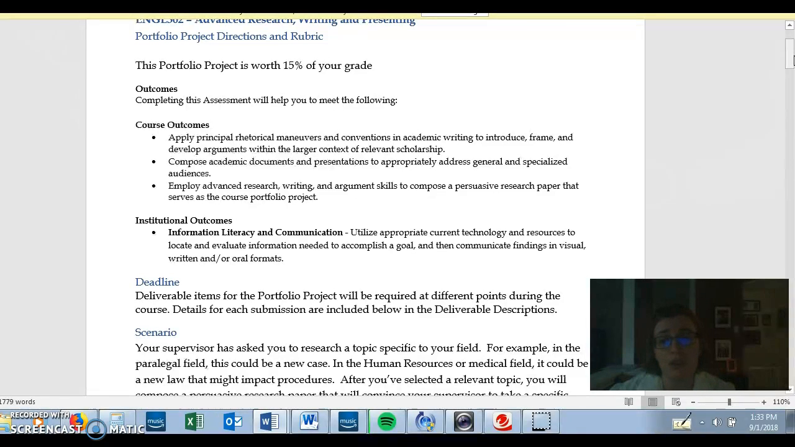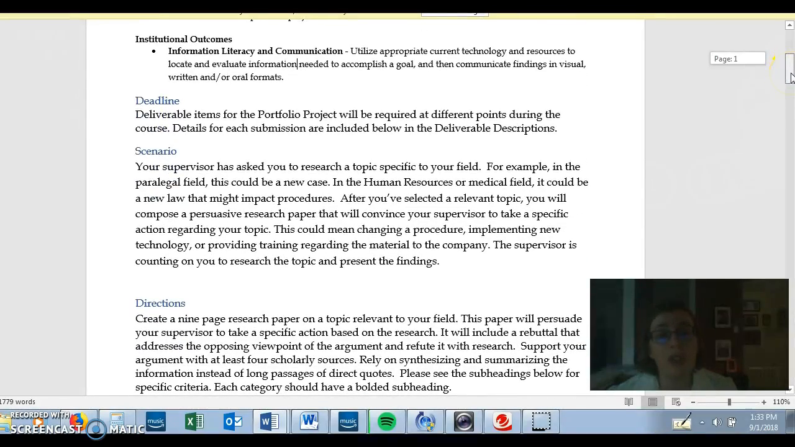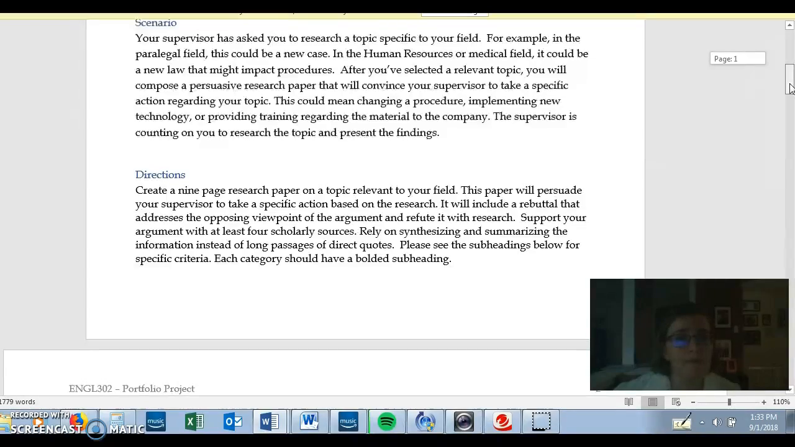You're going to select a topic that you would present to a supervisor. So you were going to say to a supervisor, I would like to implement this policy, some kind of change that is something realistic that you could approach within your field. And you're going to use research, scholarly sources to support your argument.